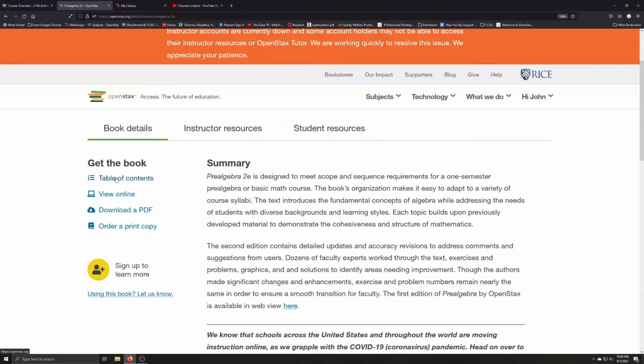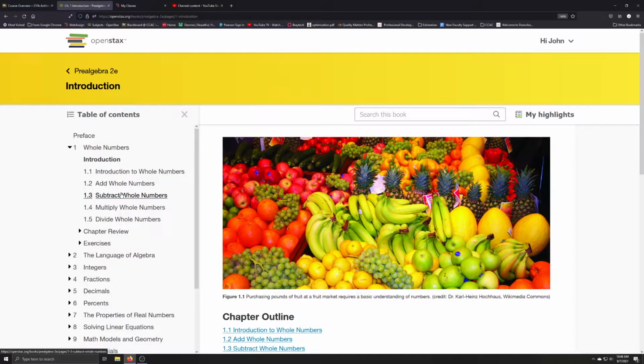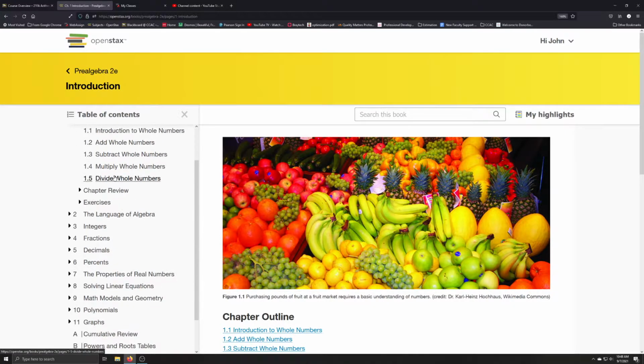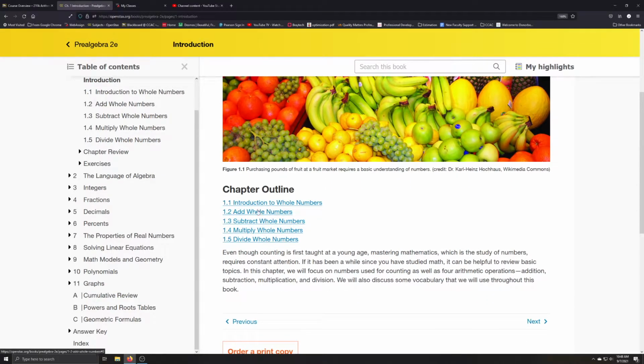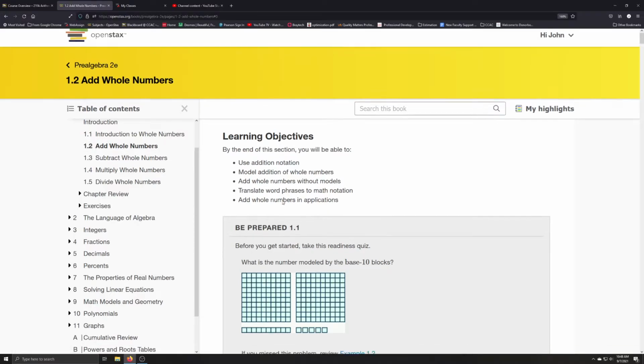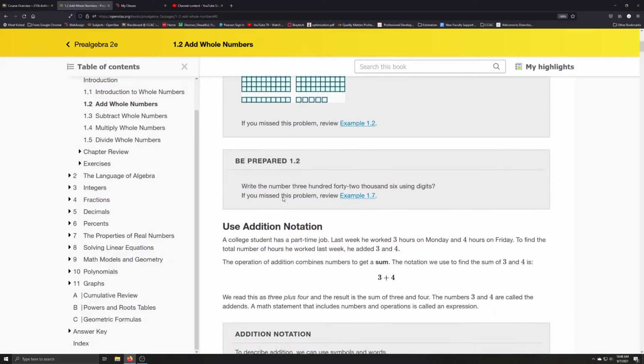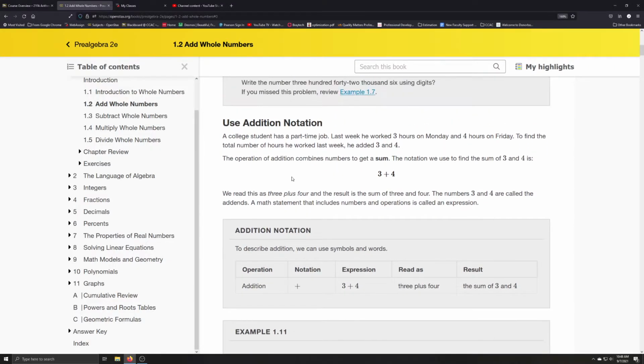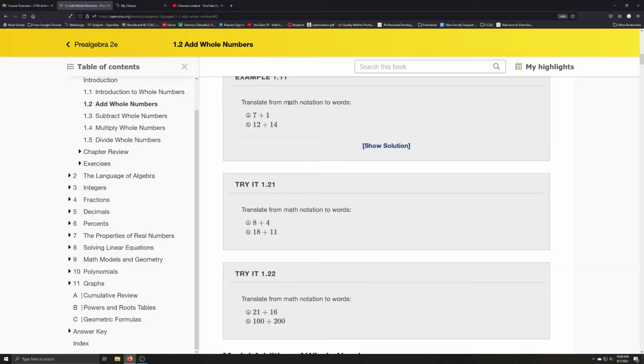Personally, I like the view online option because it maximizes your screen to our book itself. Right now we start off on chapter 1. On the right-hand side, you're going to see chapter 1. This is just a chapter outline. Let's say, for example, you wanted to go straight to adding whole numbers, which is section 1-2. It's going to take you to 1-2. It's going to tell you, here's what you're going to learn, and it starts you off with a couple examples. Then it goes through a little bit more on how to use addition notation.